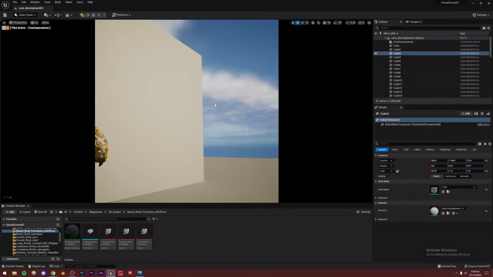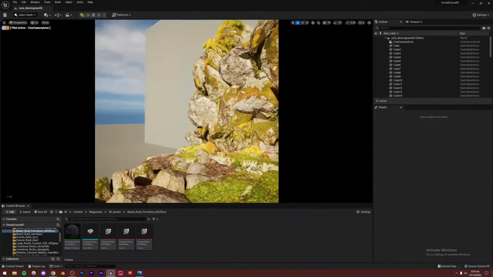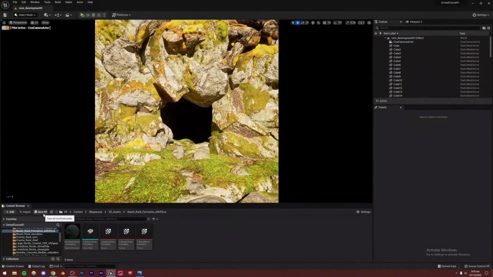Nothing is wrong in this. It's all just personal preference. Okay, just save your project, and let's start with the lighting.